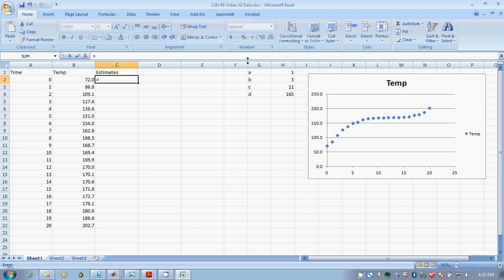So this is equal to A, and I want that to be an absolute cell reference, times the quantity, my x value, which again is time, minus my c value, again, that's an absolute cell reference. Close those parentheses and raise that quantity to the B power, and then add my D value. And again, both B and D are going to be absolute cell references.